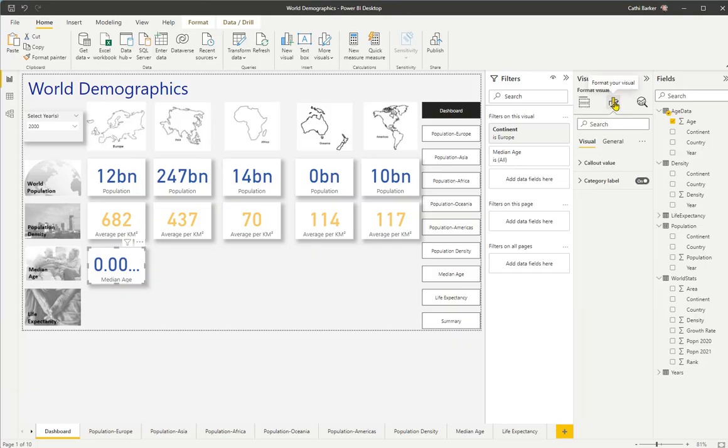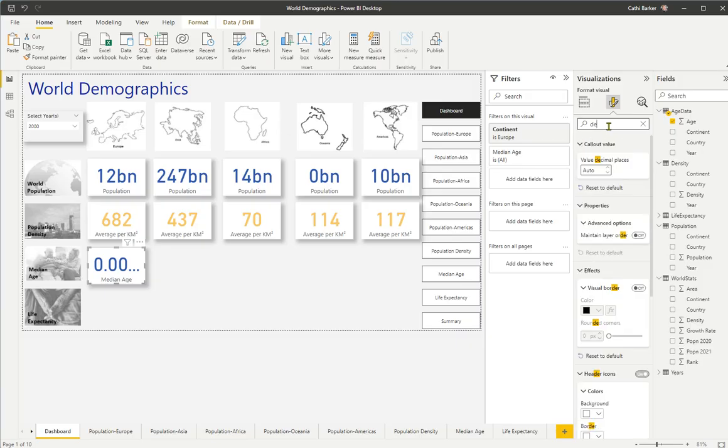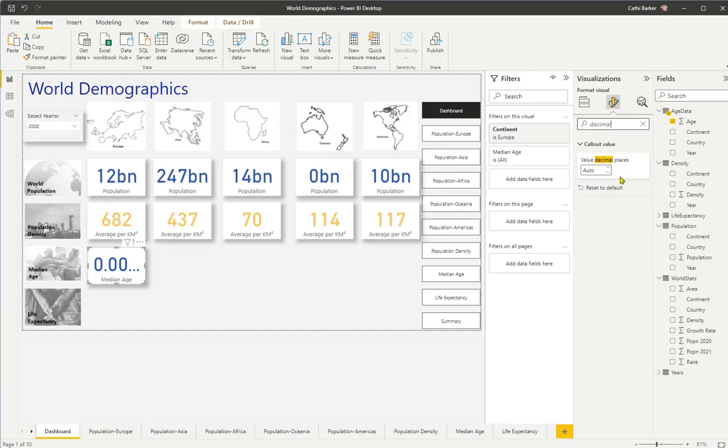The other thing I want to do is I want to format it. So I'm going to format this visual. I certainly want to set the decimal places. So I'm going to type decimal and I'll set the decimal places to 0. I also want to change the unit from billions to auto. So the median age is 38.